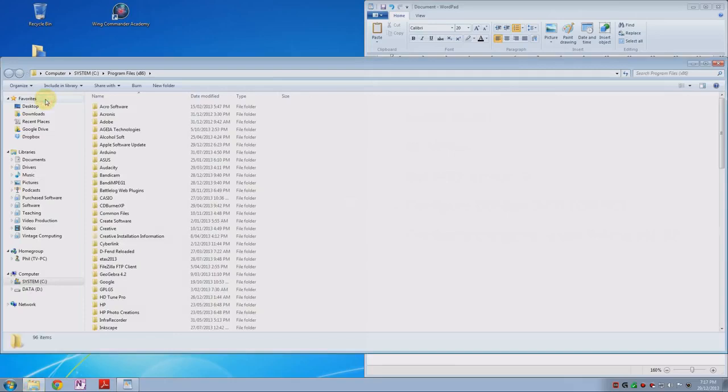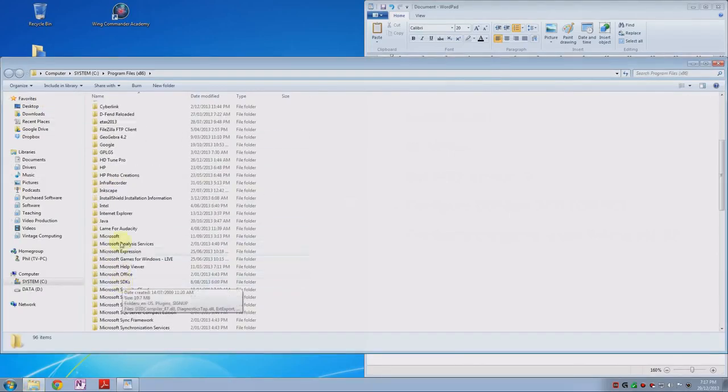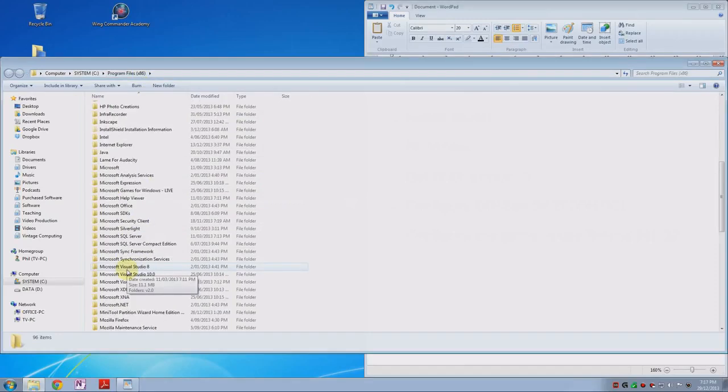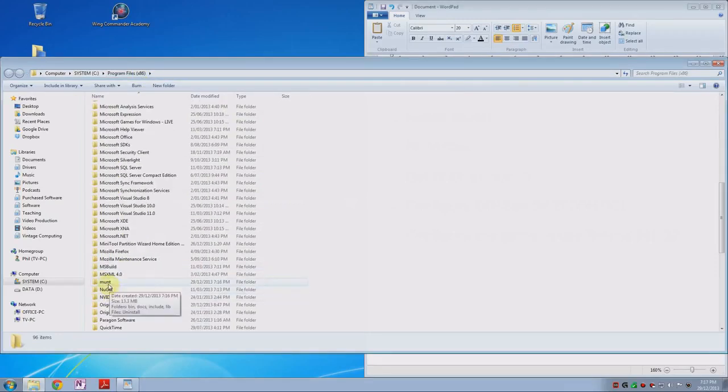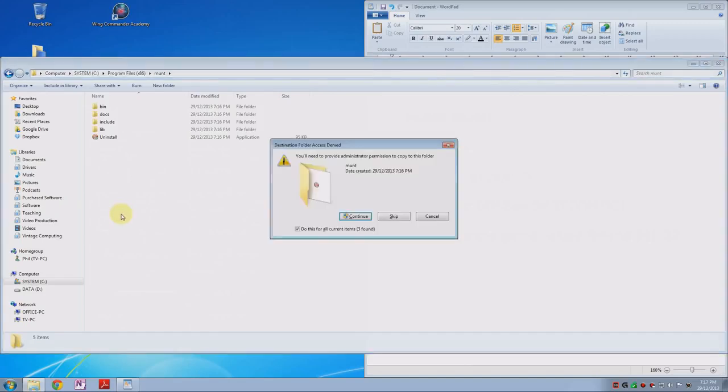So basically what we're going to do, we're going to copy them and we're going to go into our programs folder. And so this is the program x86 if you've got a 64-bit Windows, and we look for our MUNT and we just put them in here.